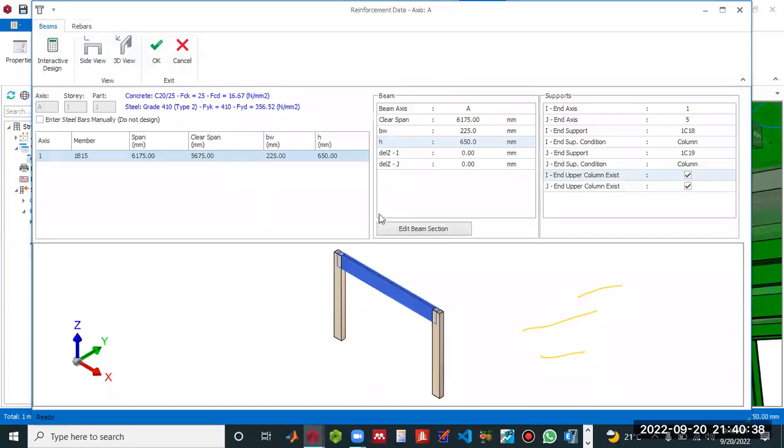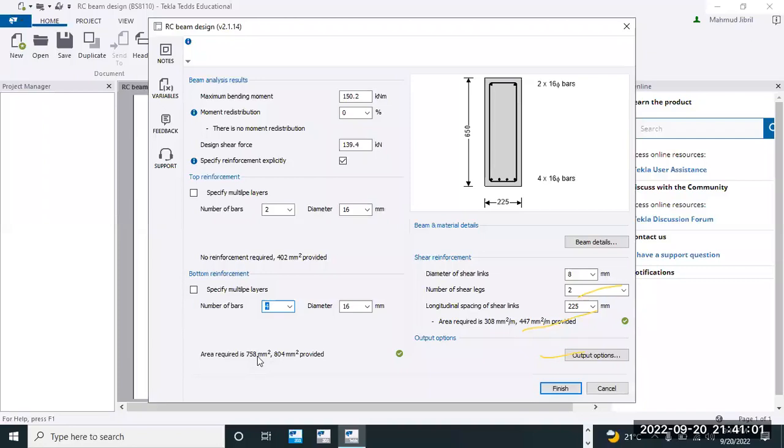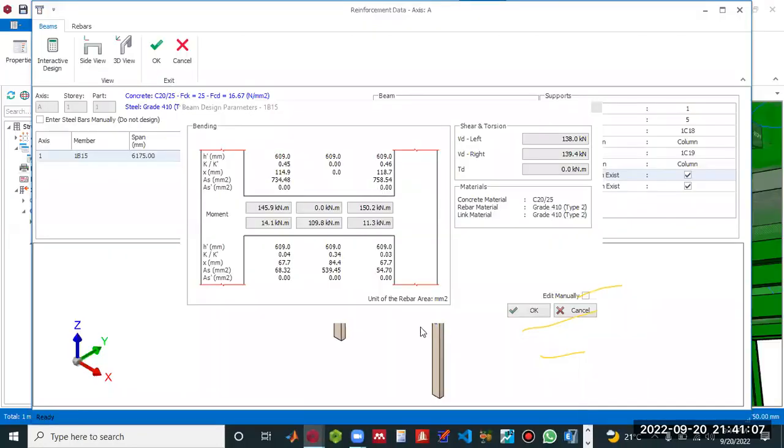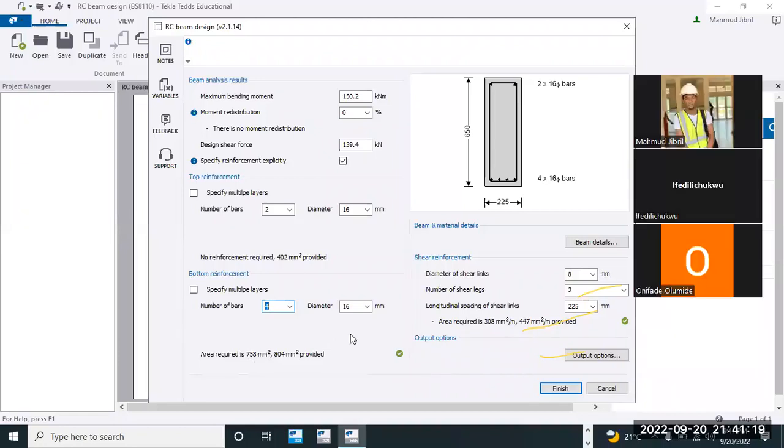come in, double click, it used this moment since it is large, and this is the moment here, 145.9, 150.2. It used this moment in order to provide the support reinforcement as the compression steel at that position. And this is the area of the steel required, which is 758.54. And let us check on the Tekla Tedds, it's 758 millimeters square, but here it says 758.54, in which both the two softwares have integration, and our design is okay based on the information that we have.